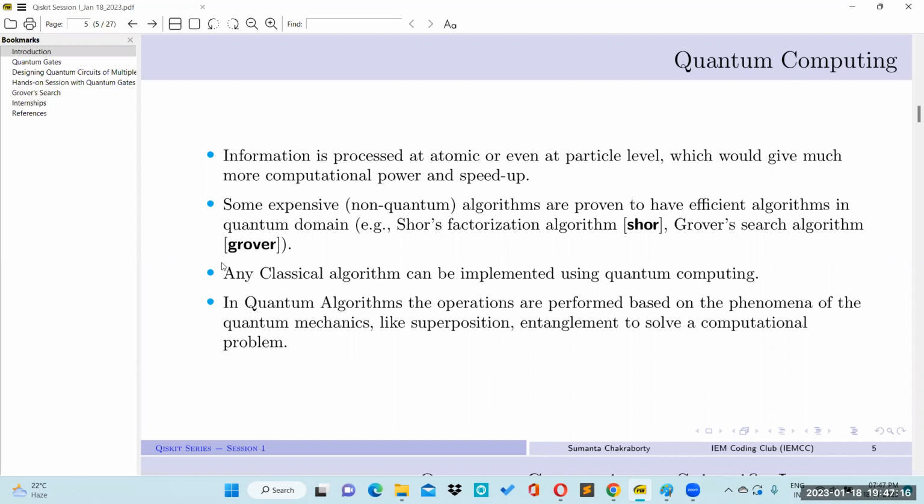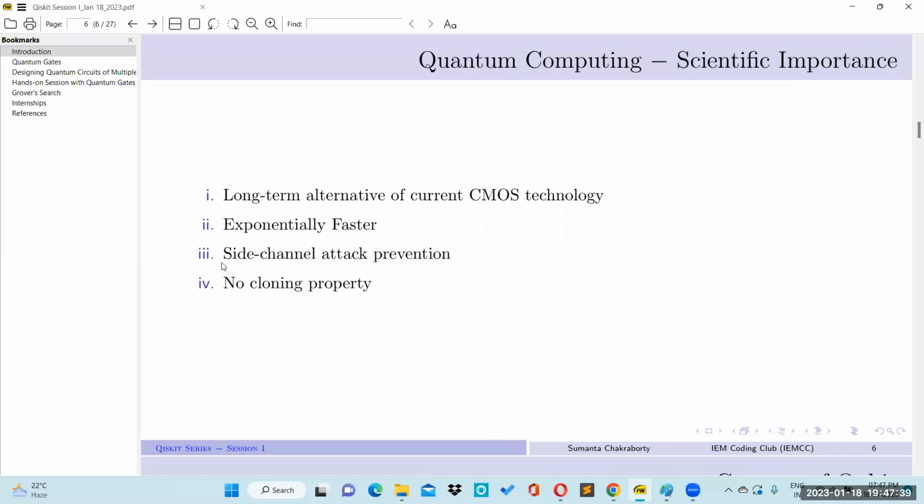Like today I'll discuss Grover's search. You can also see Shor's factorization algorithm. Those are quantum algorithms, or Simon's algorithm. So these are quantum algorithms because in these algorithms, at least one step or one instruction exploits quantum mechanics phenomena. And these are the reasons why we use quantum computing.